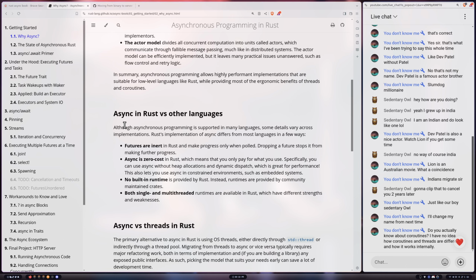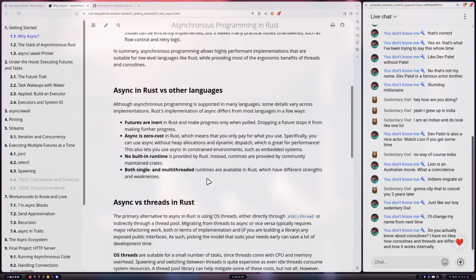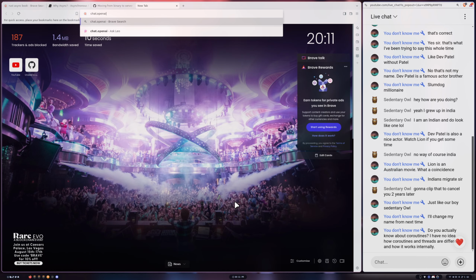Do you actually know about coroutines? I have no idea how coroutines and threads are different and how it works internally. I have just heard about Go coroutines. Honestly, I have not even used them in the past, but maybe we can discuss that in one of the videos, and I can make a short video later on about this after I actually figure it out as well. But maybe once we go through this, or if you want, we can quickly ask.